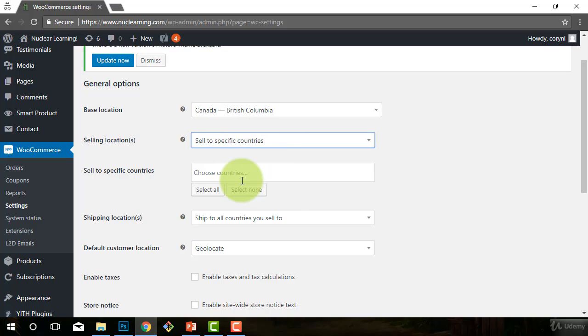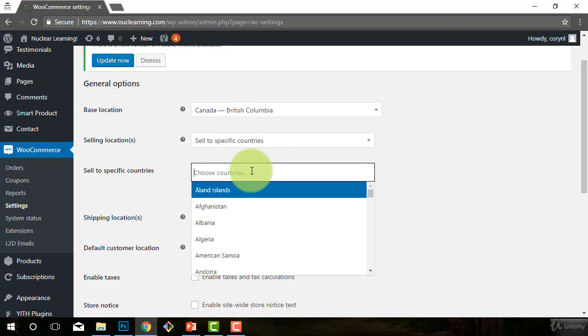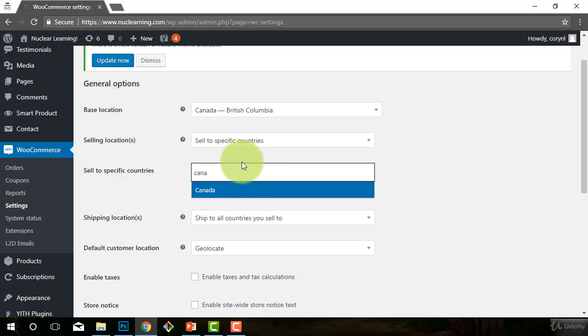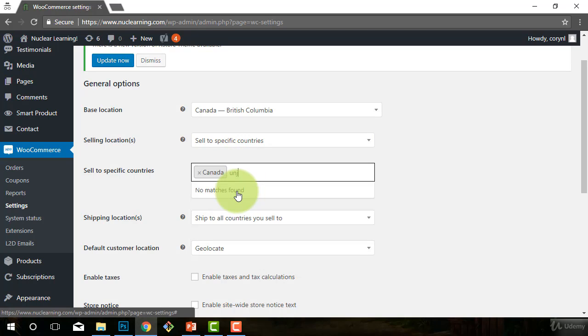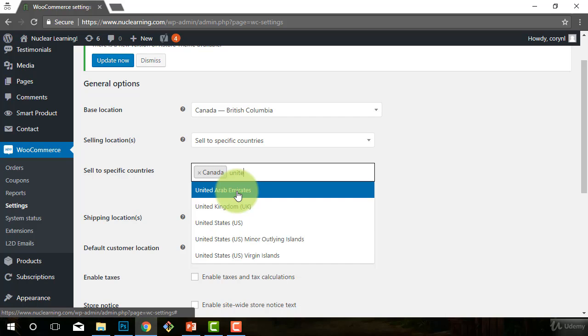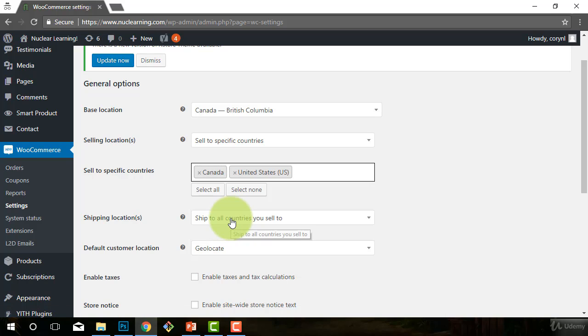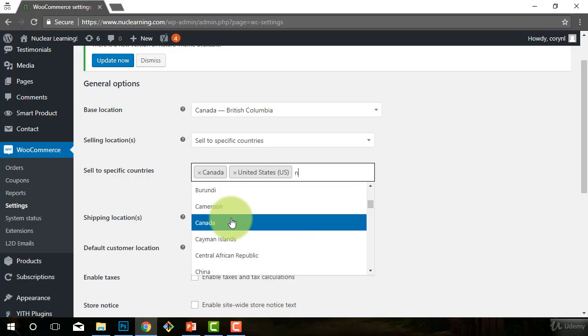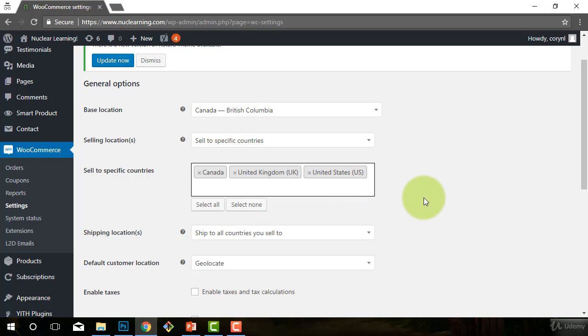I'm just going to sell to specific countries. Now I can start typing in a country. So I'm going to say Canada. I want to sell to Canada, and I want to sell to the United States, and maybe to the UK as an example. Okay, so I can sell to these specific countries. Make sure that if you are able to sell to those countries, the shipping company that you're going to choose is able to ship to those particular countries. So just double check that first.